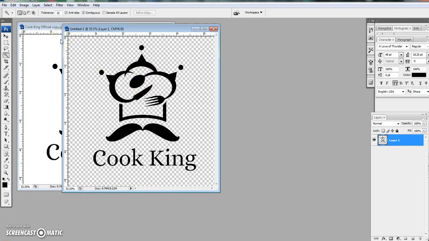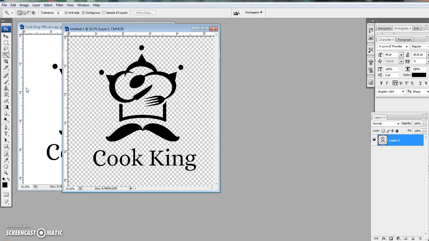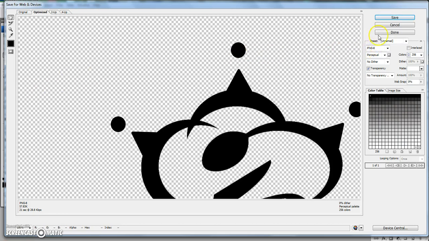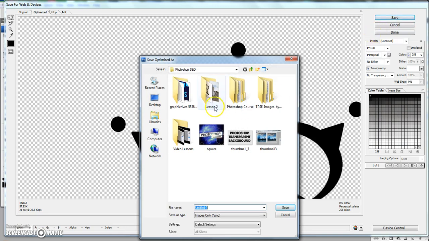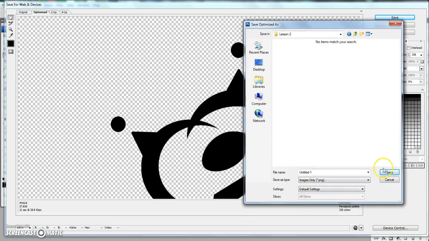Now to save it as a PNG file, you're going to want to do File, Save for Web and Devices. And then come over here and it has your preset box. I typically save it as a PNG-8. I make sure that it's perceptual, there's no dither, and make sure that this transparency box is checked. Then just save it. I'm going to just save it as untitled for now.